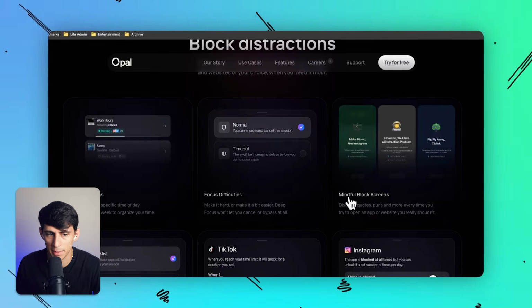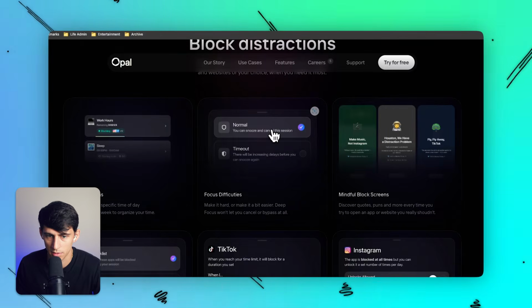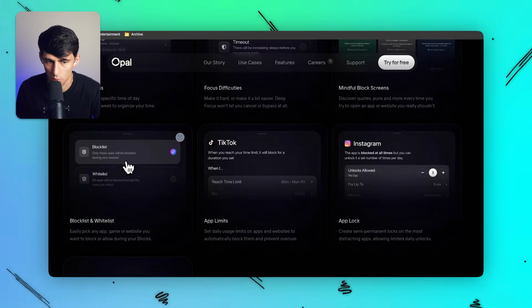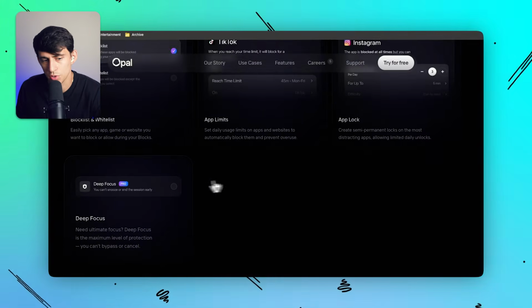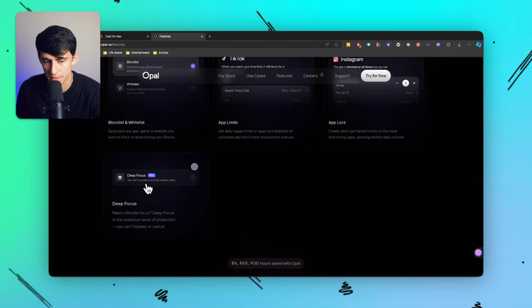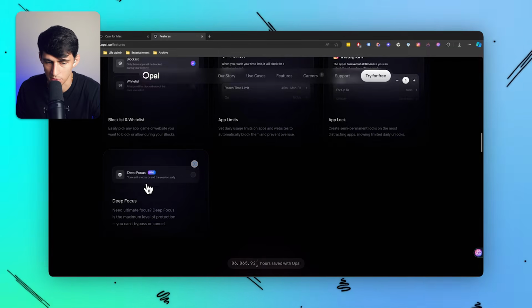Well, for free, you're able to essentially make working blocks and have the ability to either block items or whitelist them or set time limits. What you can do with the premium version is that deep focus for this product is the maximum level of protection, and you can't bypass or cancel it.